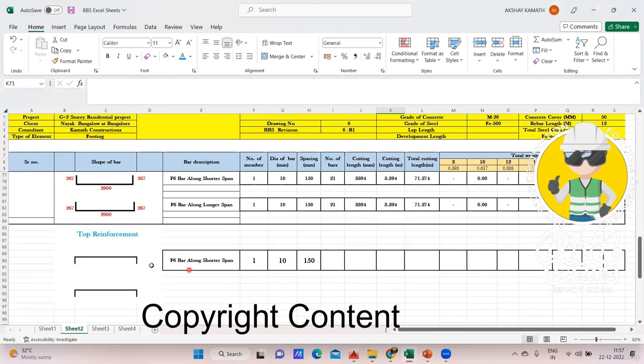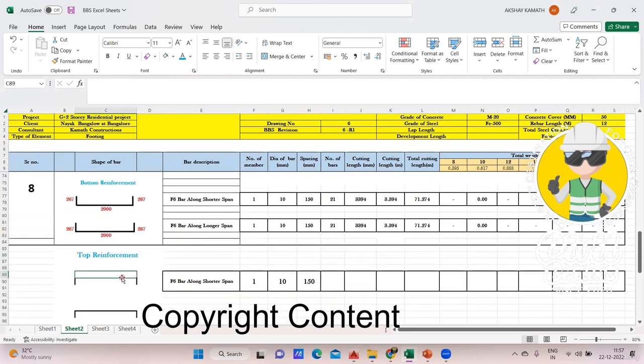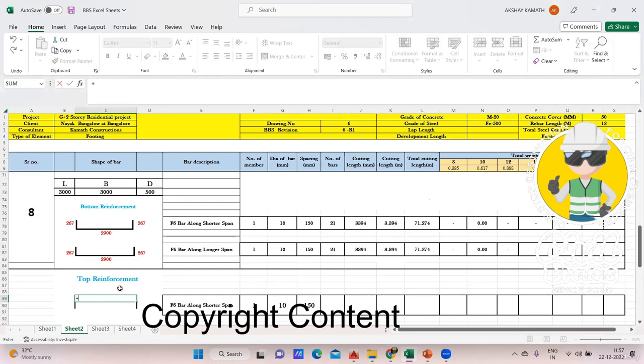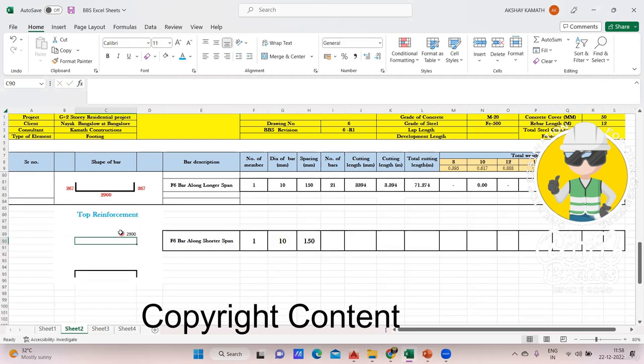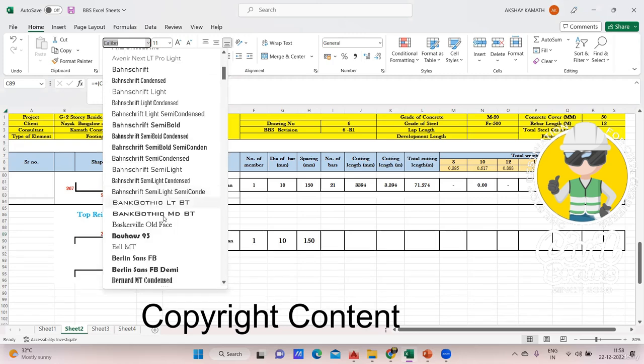Yeah, 10 at 150. Now you infill this. Plus open bracket. So shorter span, no? Shorter span is how much? 3000 minus 50 minus 50. Close the bracket. Okay, 2900. So bring it at the center, make it bold if you want, change the color to the red, and this also you change it. Got it how it has to be done?